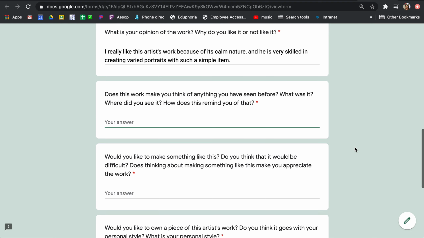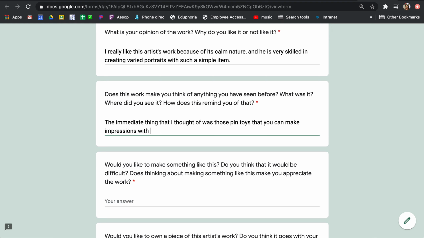So does this work make you think of anything you have seen before? What was it? Where did you see it? And how does this remind you of that? The immediate thing that I thought of was those pin toys that you can make impressions with of your hand, face, or any object.